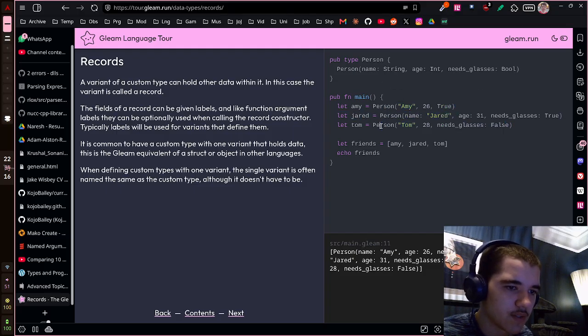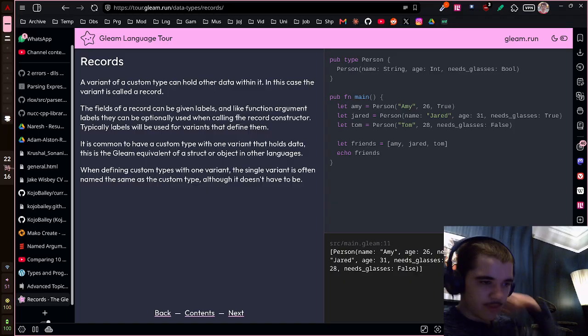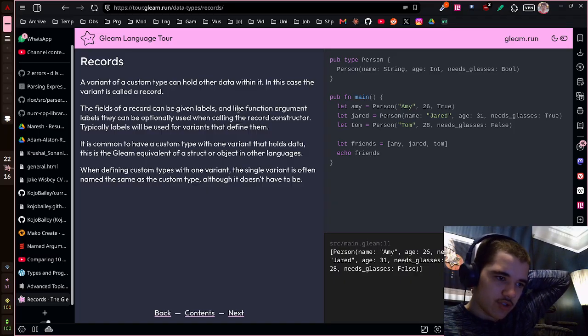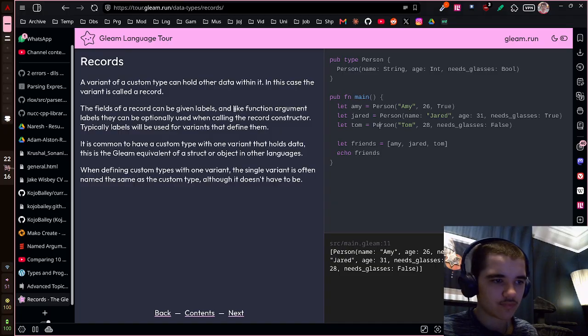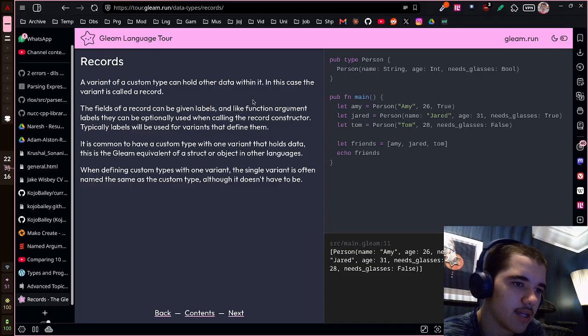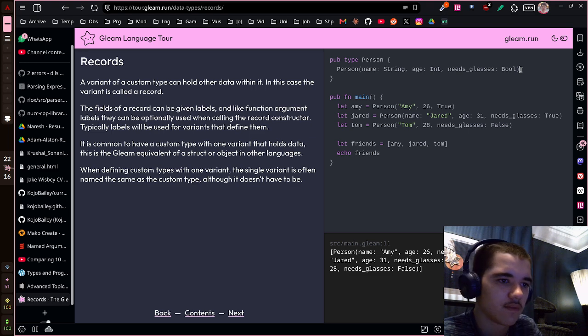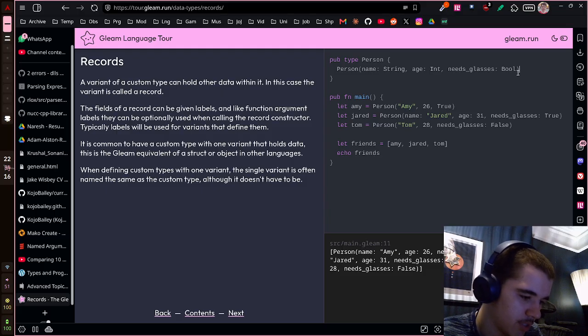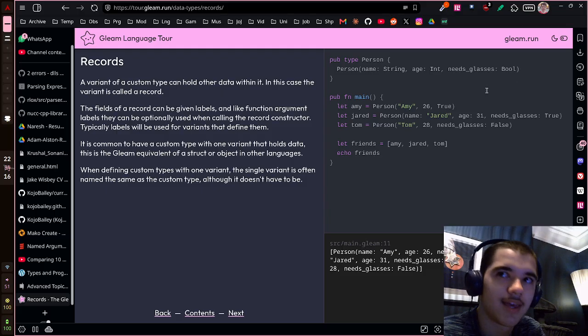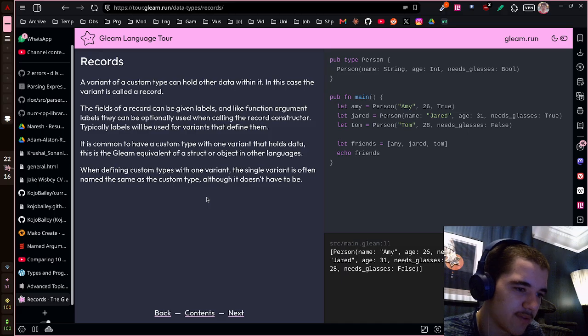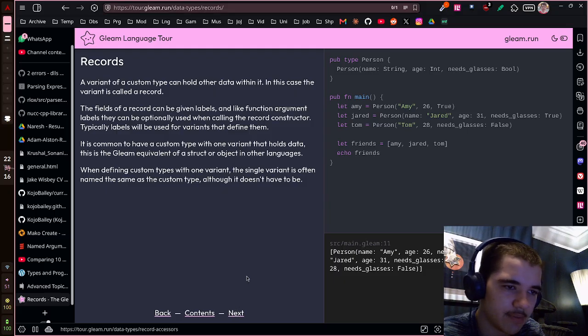It is common to have a custom type with one variant that holds data. That is the equivalent of a structure or object in other languages. Okay. I mean, it's quite convenient. It means that you can very easily turn this into a tagged union, which is probably not a good thing, actually. Never mind. When defining custom types with one variant, the single variant is often named the same. Yeah, there's more I could say on this, but it's too deep. I'm just gonna skip it.